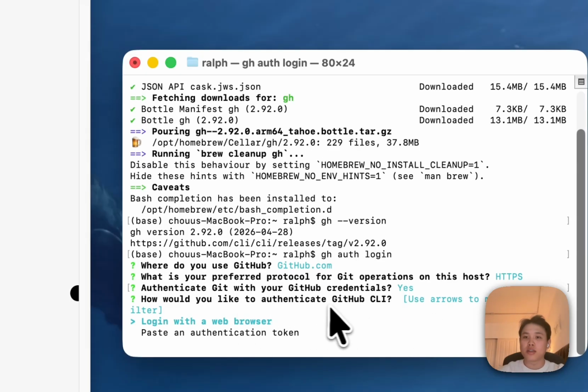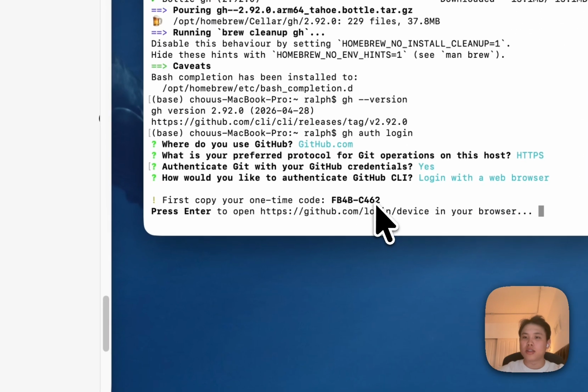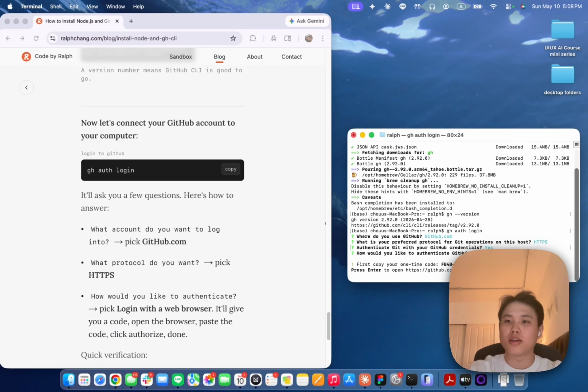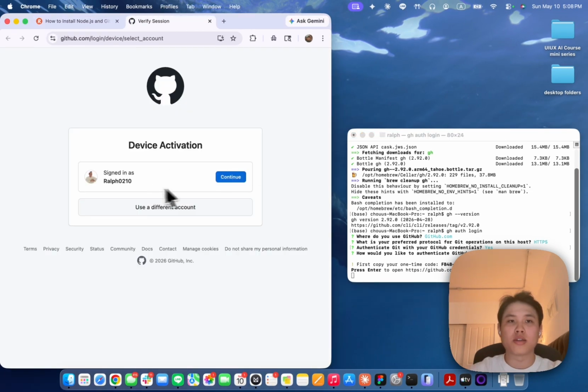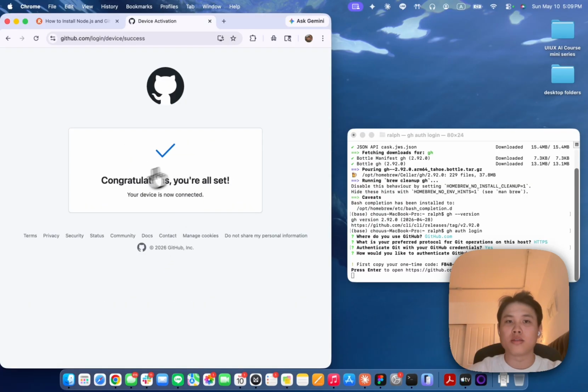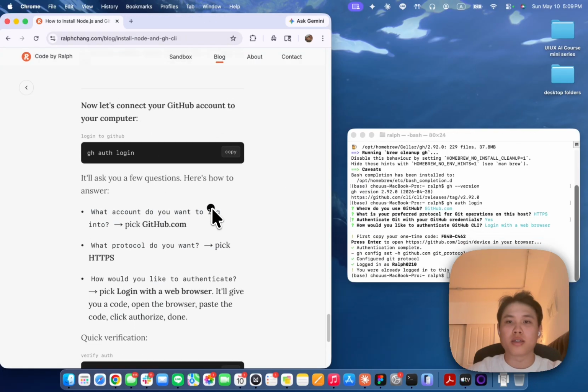How would you like to authenticate GitHub CLI? Log in with web browser. I would select this option. I'll hit enter. Here it tells you exactly what you have to do. Copy this one-time code, Command C, and hit enter to open up a website for authentication. So I hit enter. Continue, since I already have a GitHub account, and paste the authentication number. And you're all set. Let's close this window, come back.